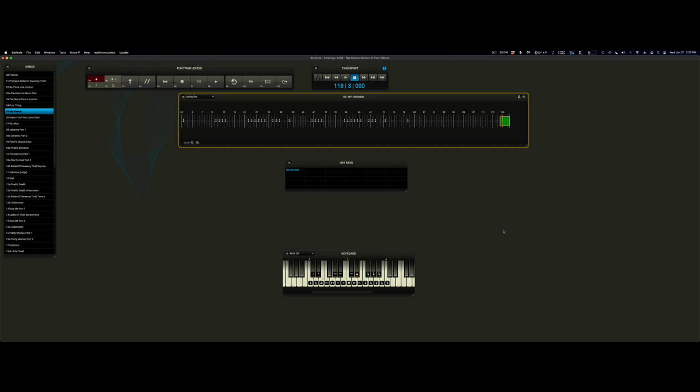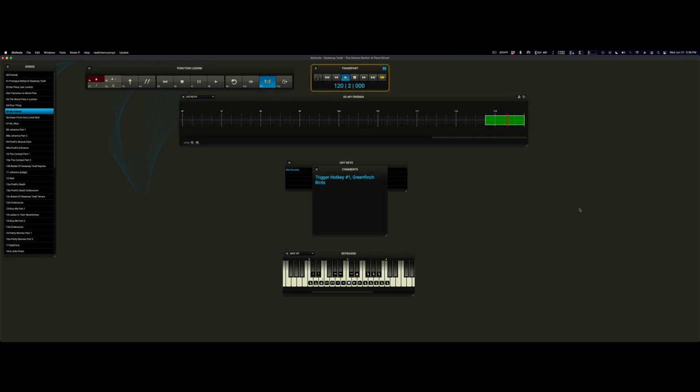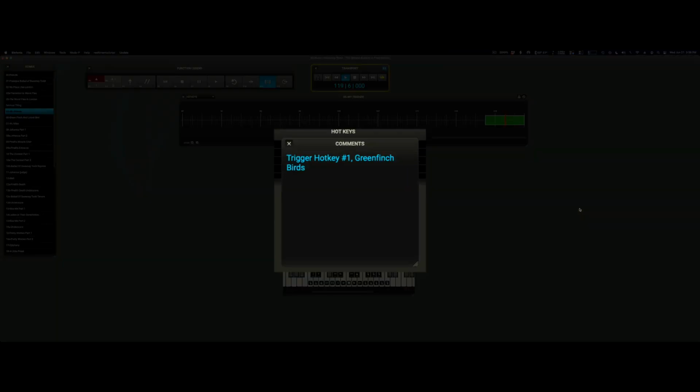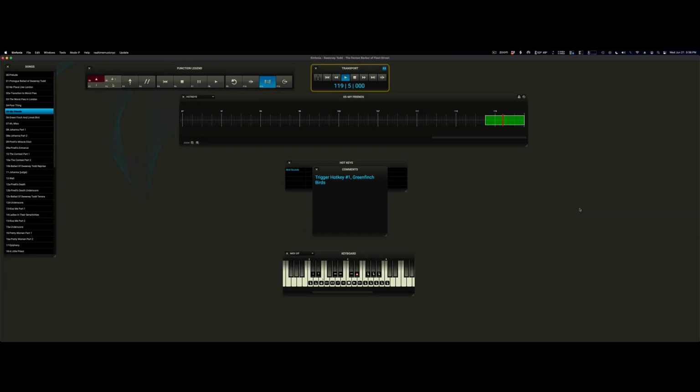Let's relocate to a measure before the hotkey event and hit the go button. Okay, so now that we're in this section, which also happens to be a vamp, a comment has popped up. Trigger hotkey number 1, greenfinch birds. Comments are separate events you can create to remind yourself of something mid-song. We'll go over creating comments later on in this video.